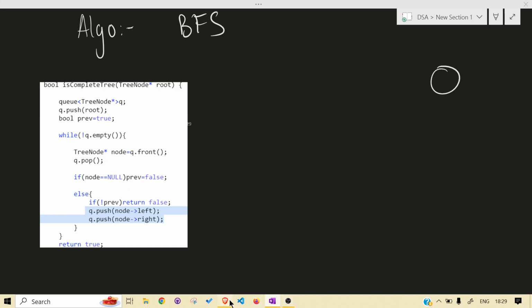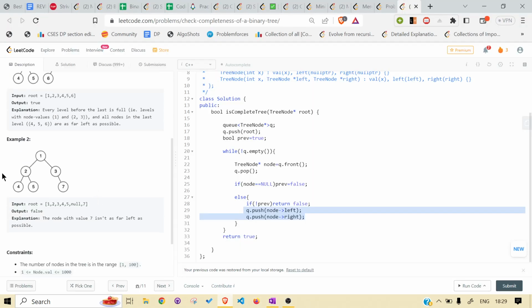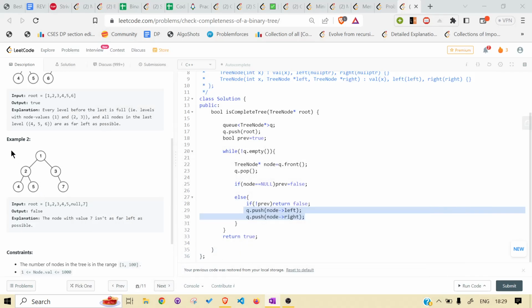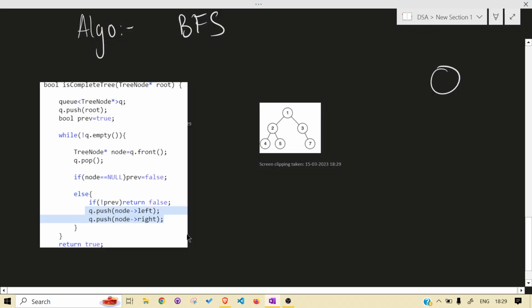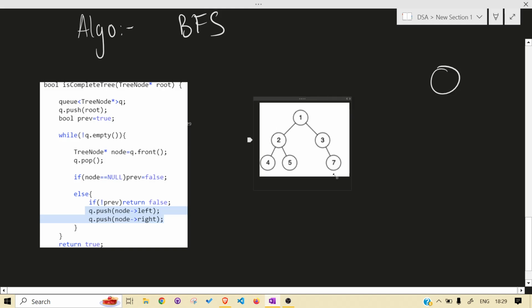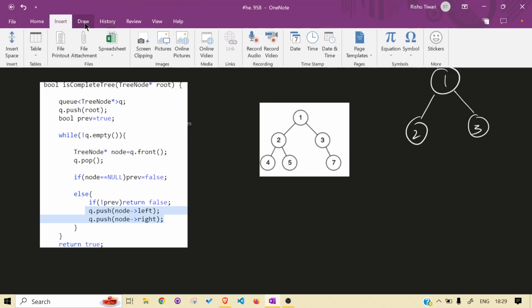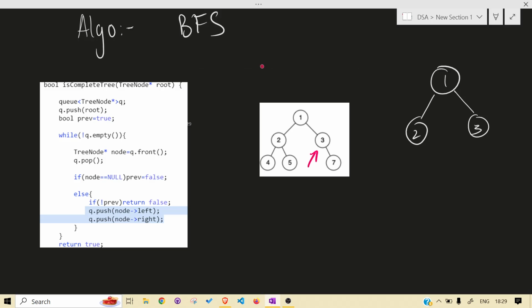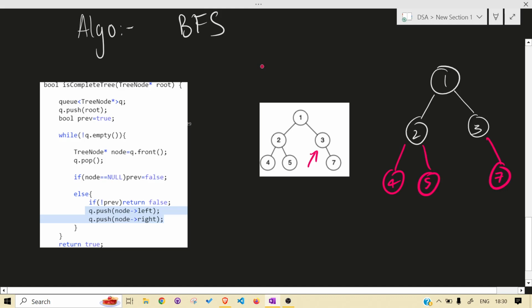Let's take that false case only, then you will understand. Let's take this case only. Let me snap it also. Let's take this case: 1 2 3. You can see yourself. Let me have another color pen. You can see yourself that left is not filled first but right. So 4 5 7.